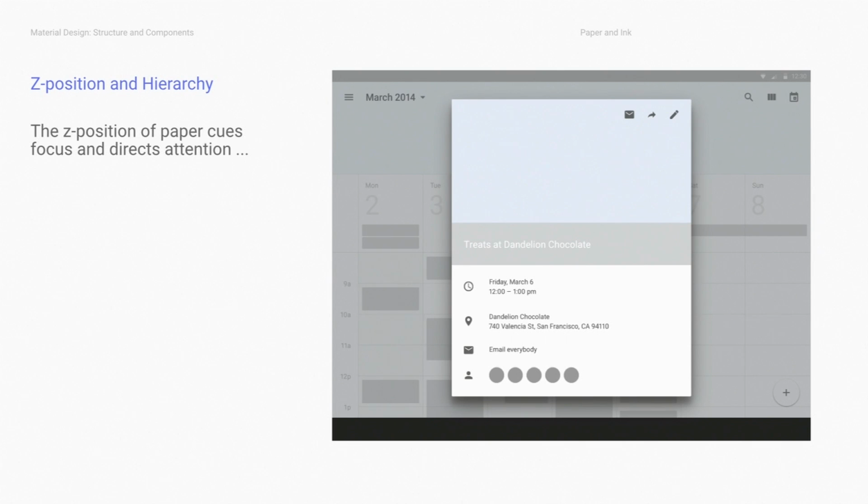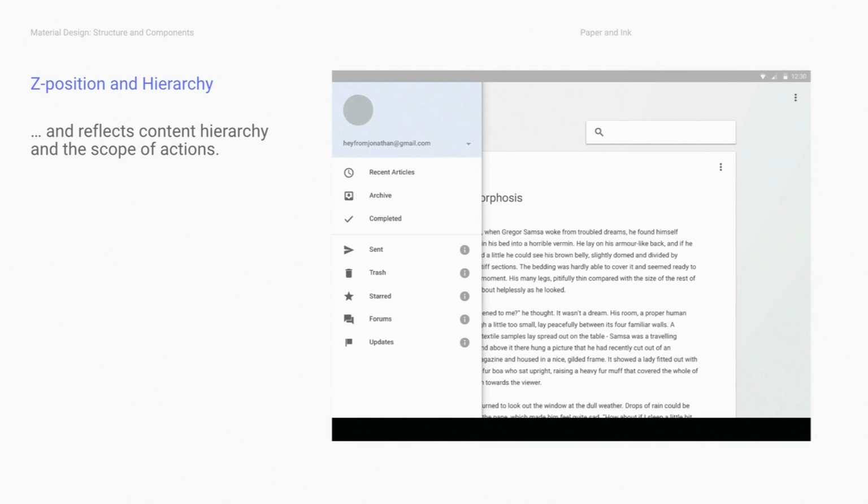such as a dialog box, or when you select a date in a calendar and it expands and moves forward from the grid. Paper with a z position that's higher also tends to affect underlying content. An obvious example is the navigation drawer, which appears above everything else because it changes the displayed content. App bars are another obvious example.